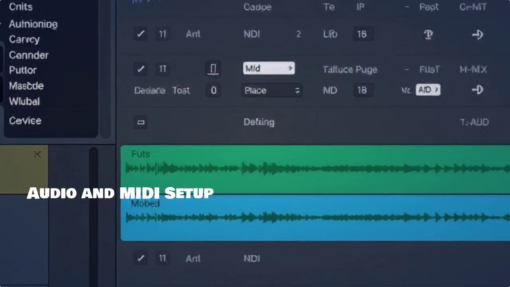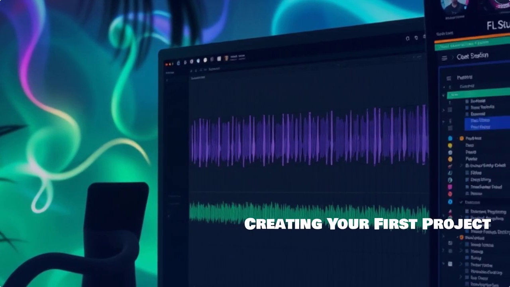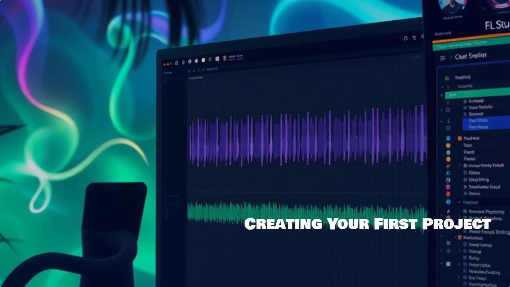Next, let's set up your audio and MIDI devices. Go to Preferences, set your audio device, and connect your MIDI controller. Now it's time to create your first project. Click New Project, choose a template, and let your creativity flow.